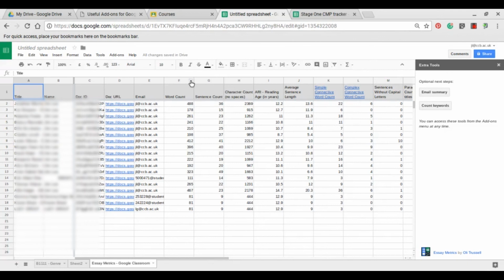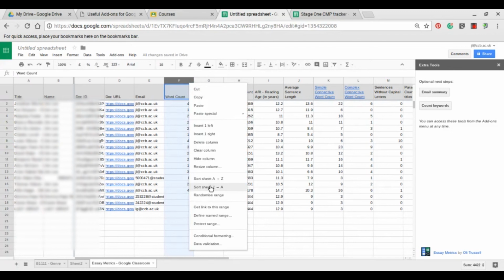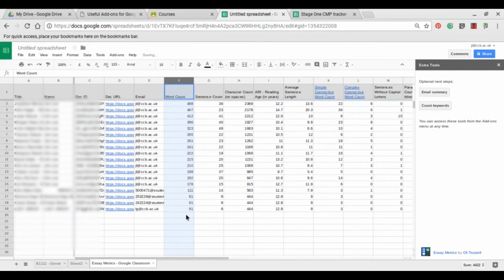The next column has a basic word count. I'll filter it here from high to low. This document is a template with 81 words in it, so it's obvious that the three documents at the bottom haven't been edited at all.